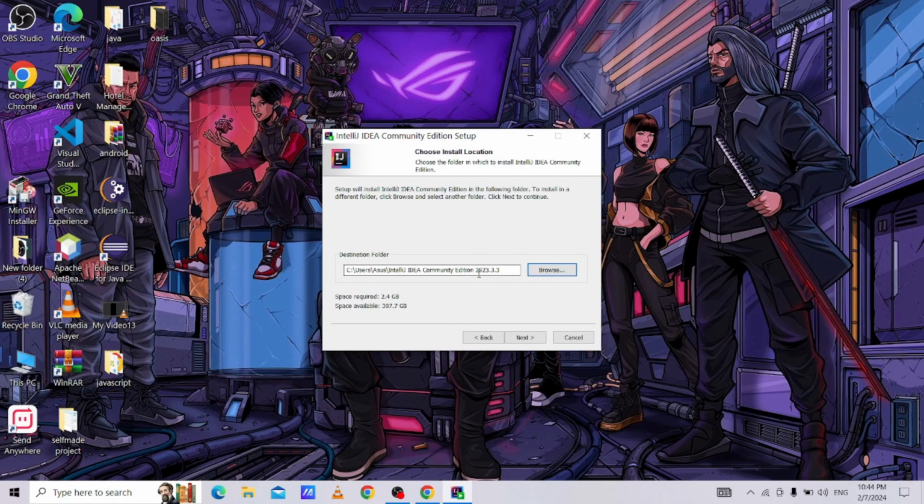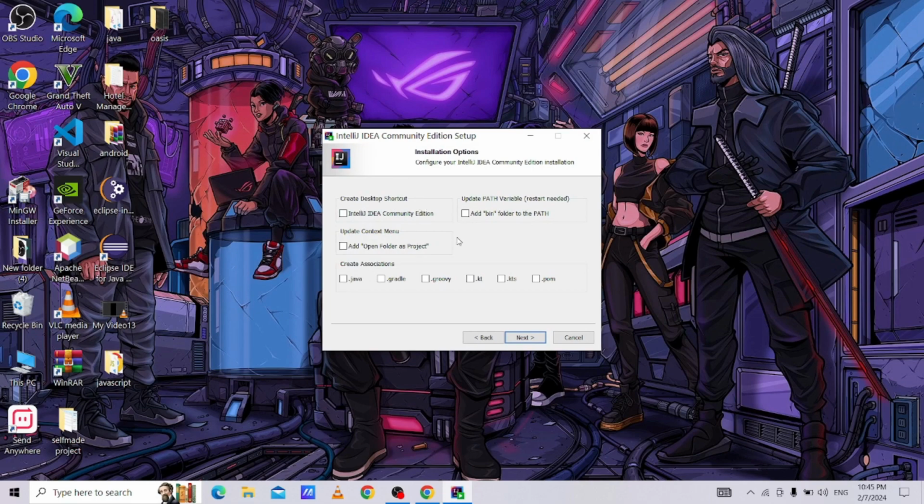Then you can change the installation folder. After that, you can see space required. So IntelliJ IDEA requires 2.4 GB space, and after that you can see available space. It is the available space in our hard disk. After that, click on next. Now you will get this another screen.